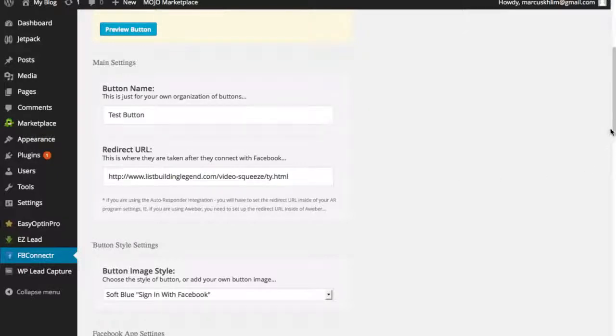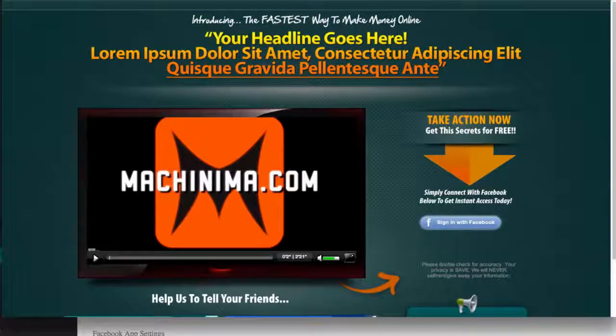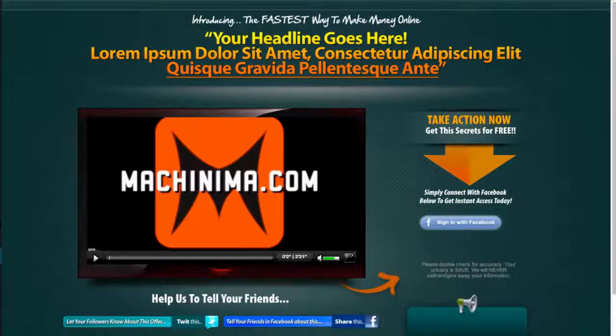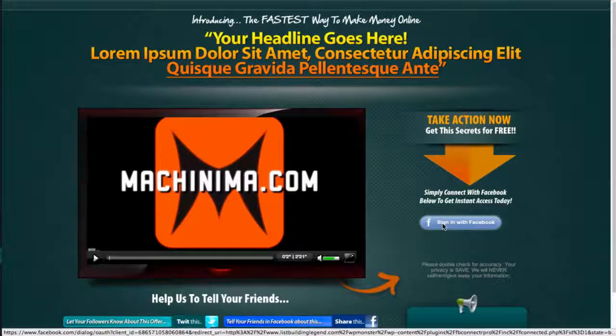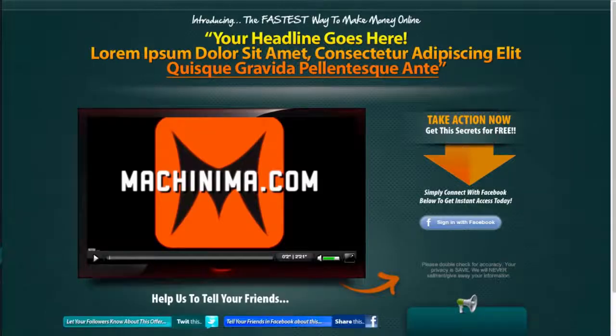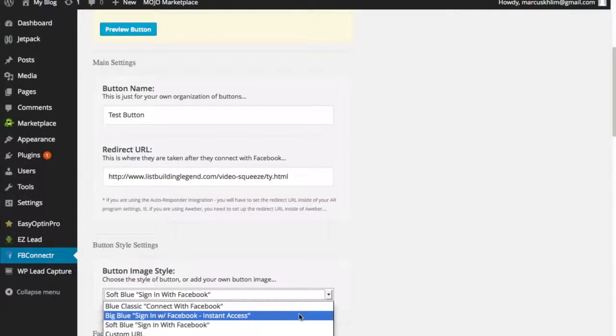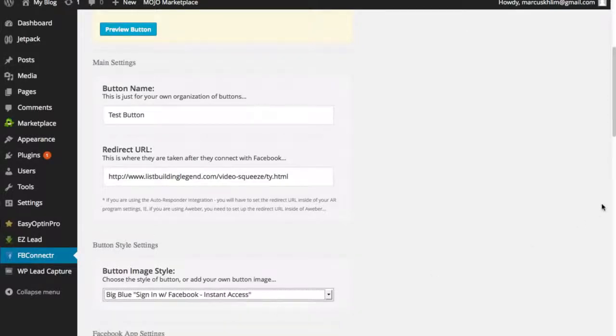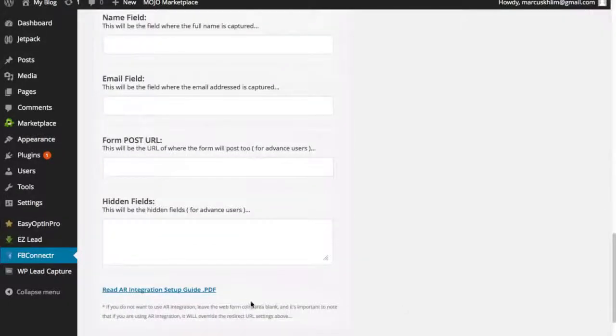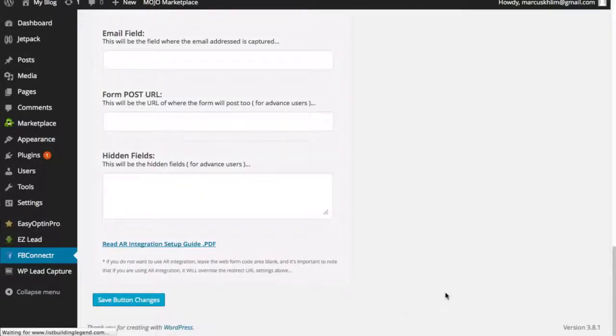So I've already set up over here on this page, as you can see, the Facebook Connect button, sign in with Facebook. Now I can easily go and change the style of the button. If I say sign in with Facebook, the big blue one, and I save the changes.